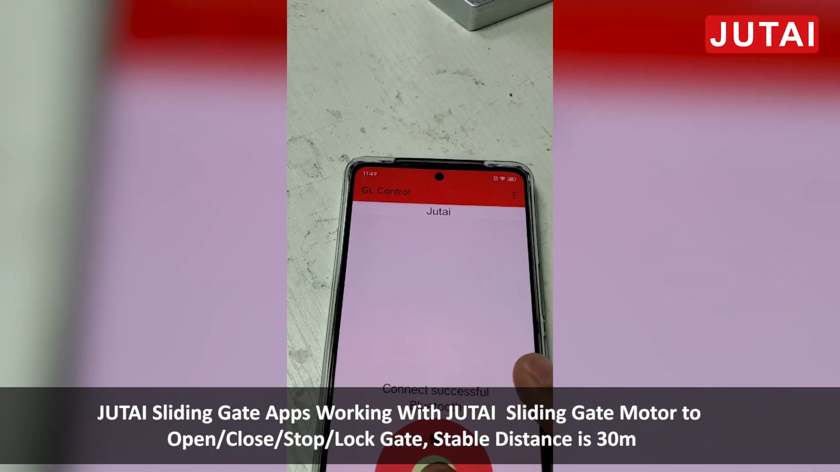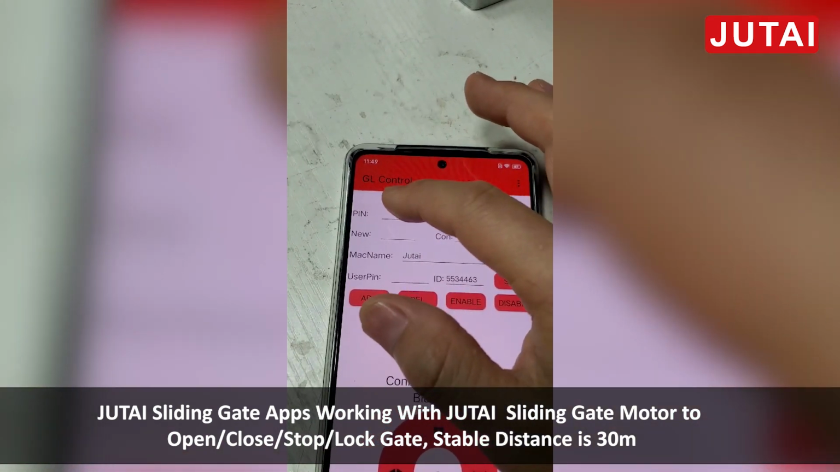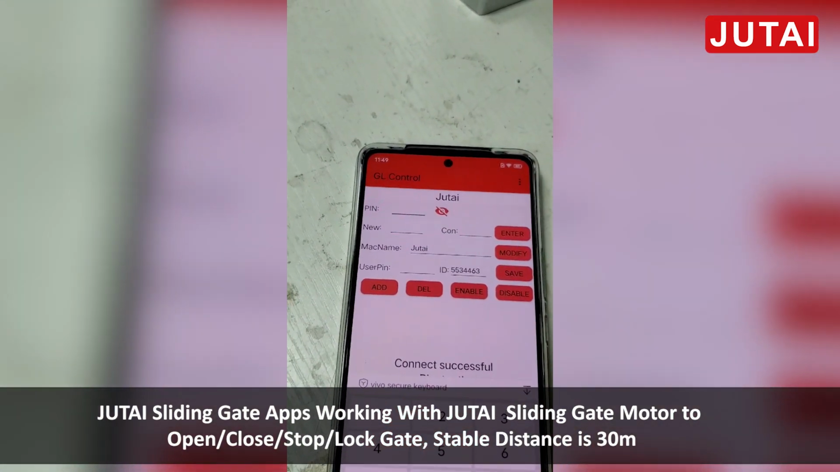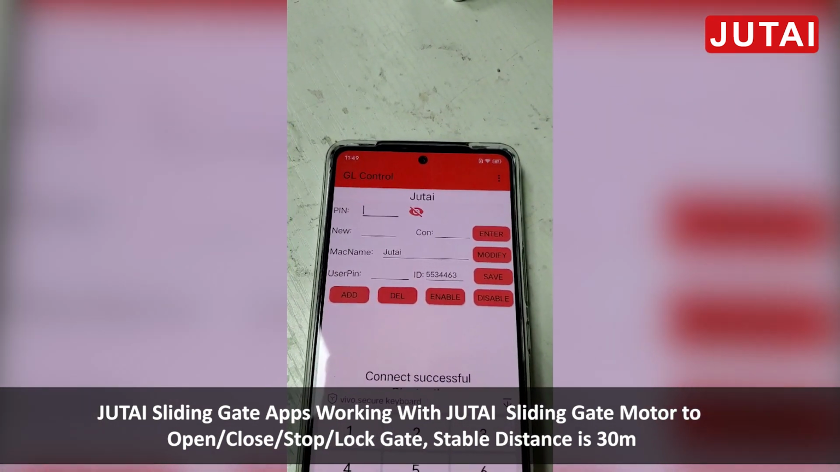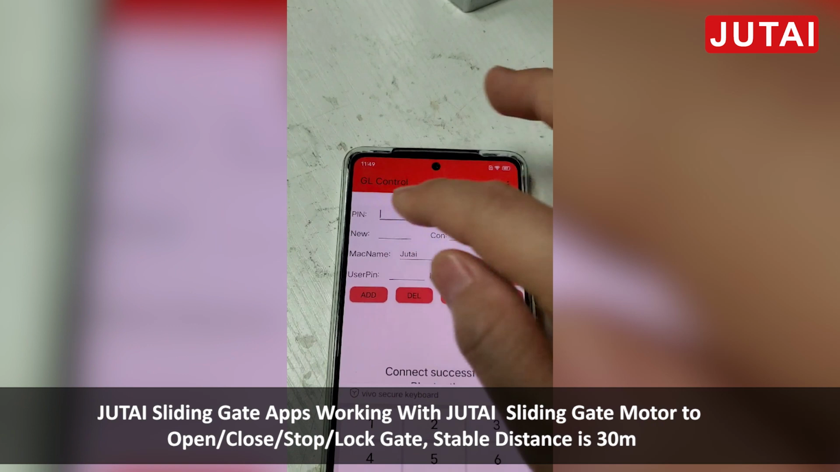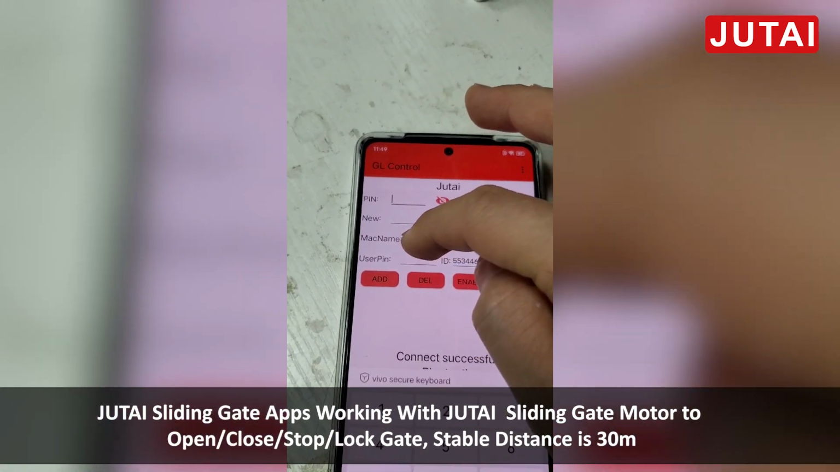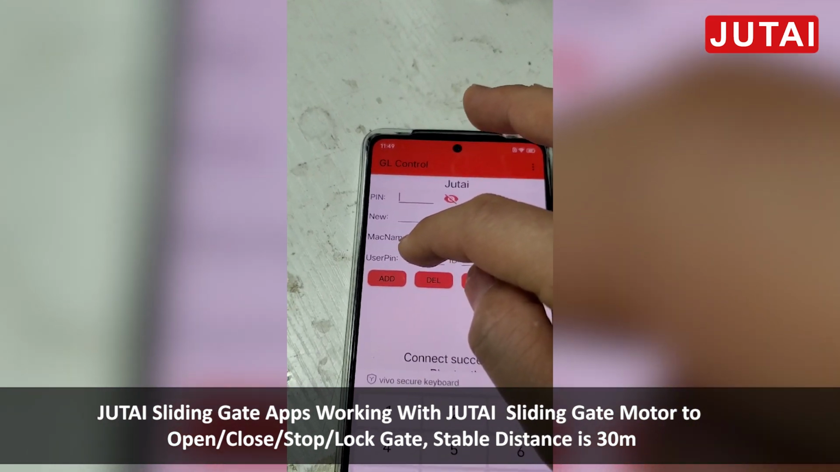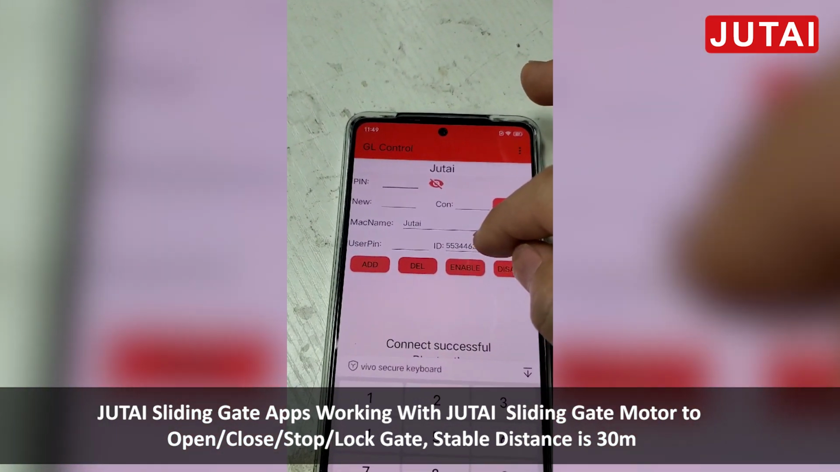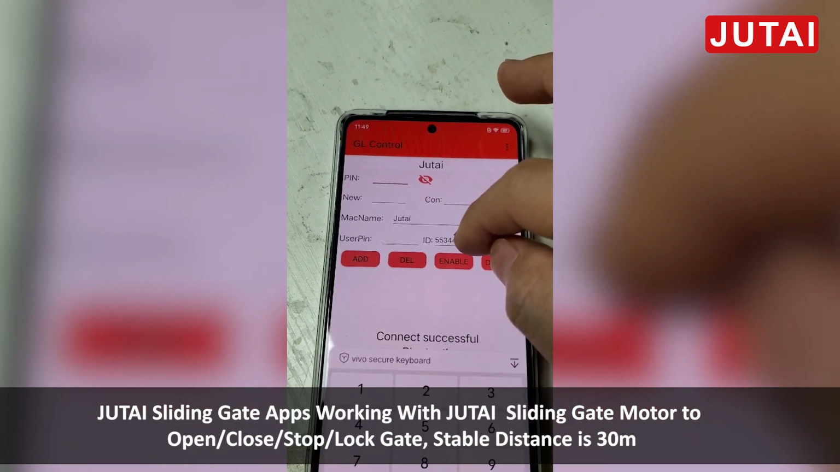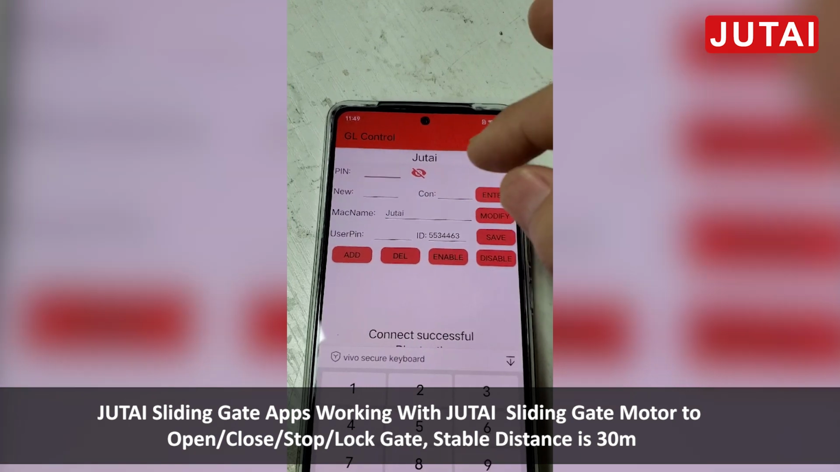So, if we are the administrator, then we can program our password and the user can enter their password. Then this is the user ID. This ID cannot change. It just reads the ID from your phones.